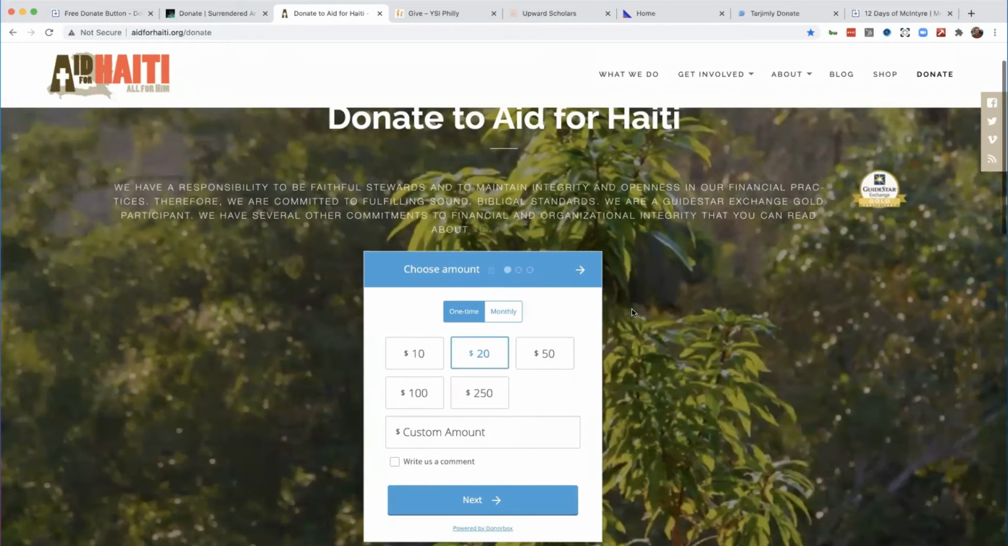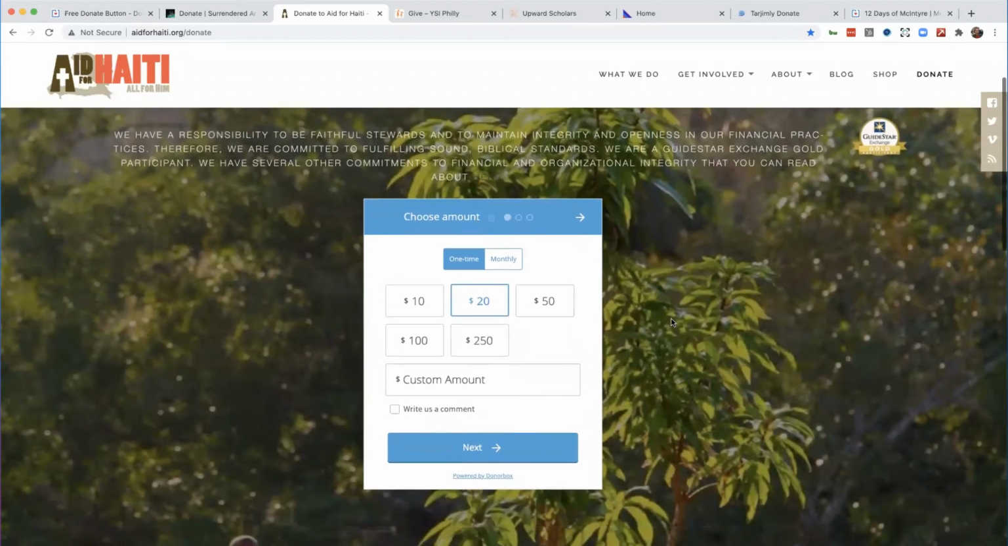Donation forms can be super streamlined and simple like this one, signaling to your donors that this is going to be really easy and painless.